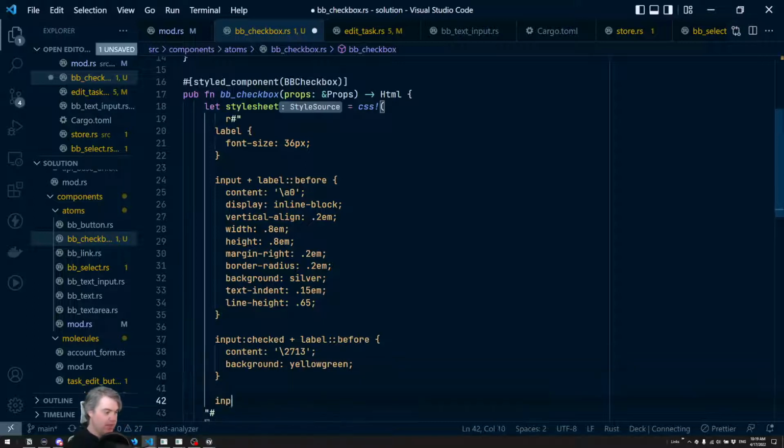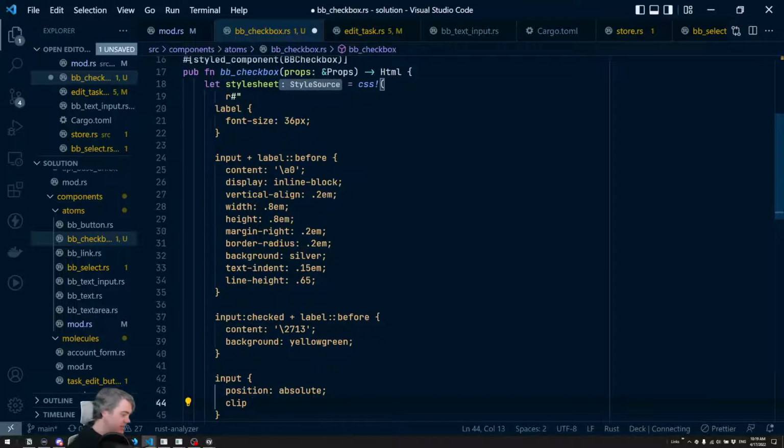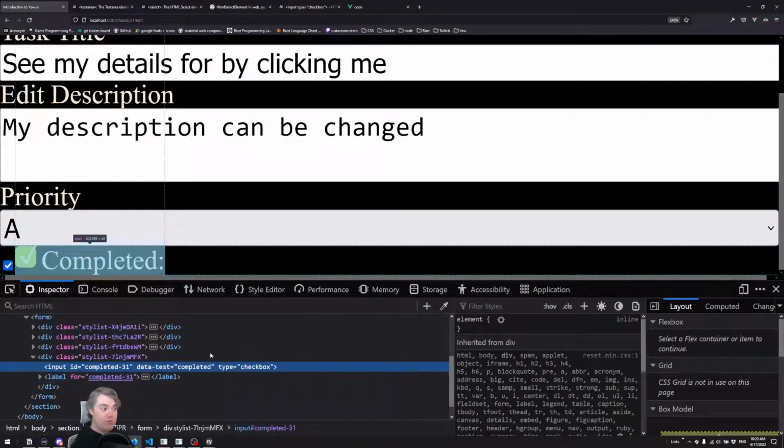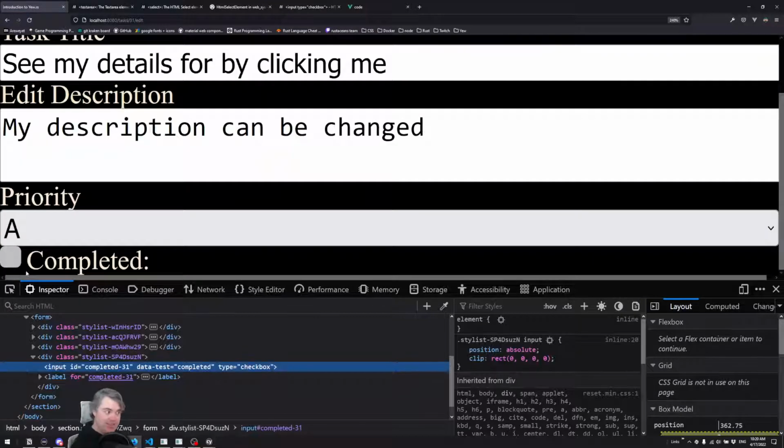So we're gonna do input. We're gonna do a position absolute, and we're gonna clip it rect 0, 0, 0, 0. I guess that just goes into its parent, clips it into its parent. Save. And now the actual real tiny checkbox should disappear, and all we're left with is our checkbox here. So that's excellent. That's what we wanted to do.